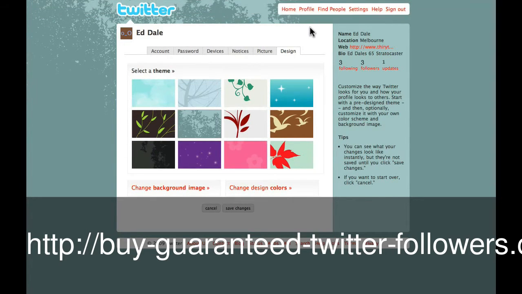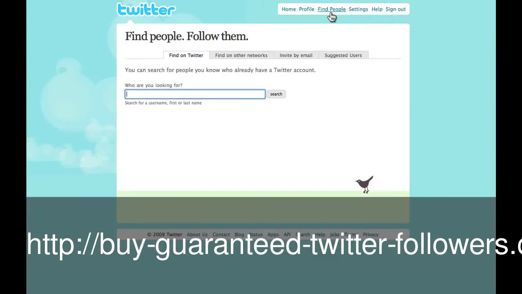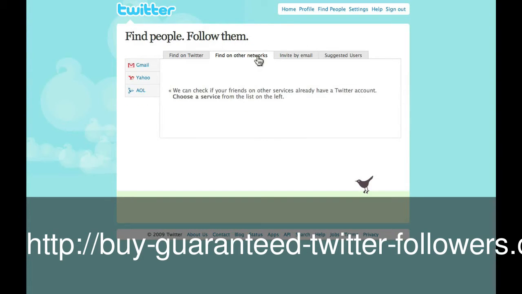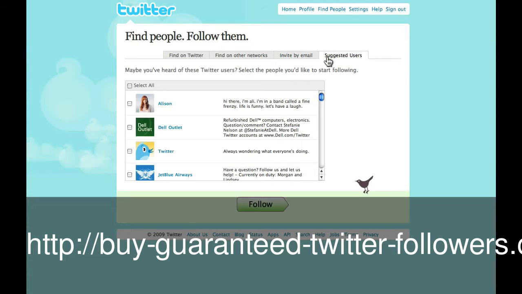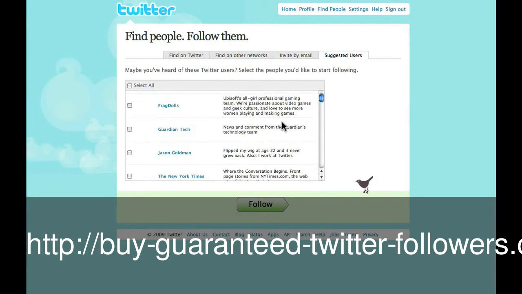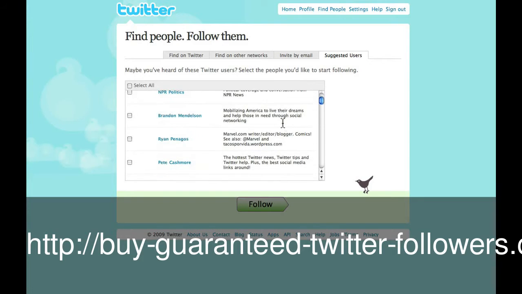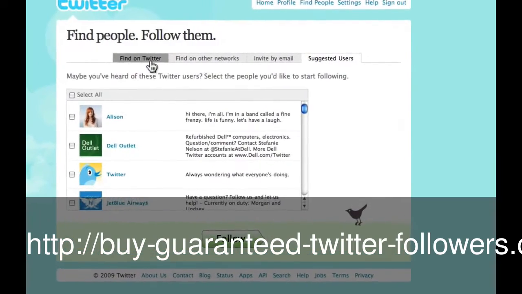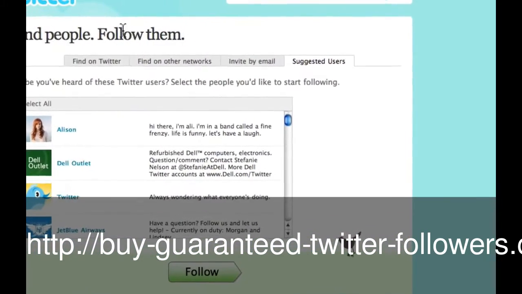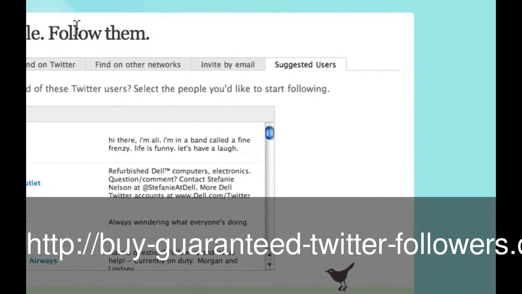So let's head out. You can see your find people, find on Twitter, and you just type in a search to find other people on other networks, and that's like your Gmail, AOL, and Yahoo. Again, I'd stay away from that personally. You can invite somebody you know via email, which is not a bad idea. And of course, there are the suggested users, but I would honestly stay right away from that unless there's somebody specifically you're interested in. Maybe if there's a celebrity that you really, really like. I followed John Mayer, for example.